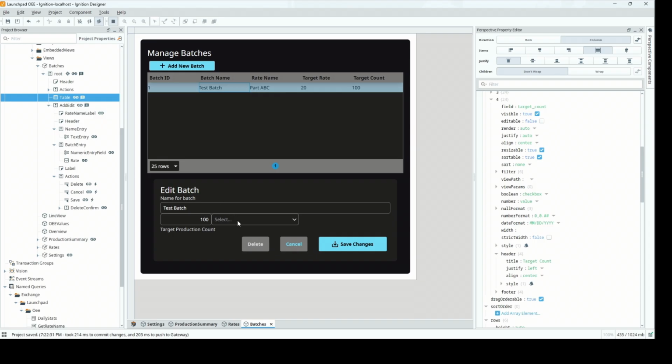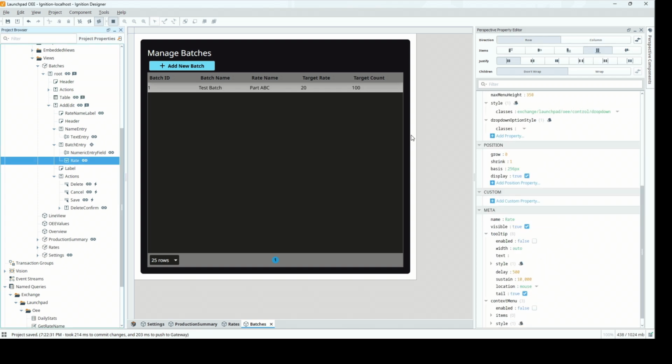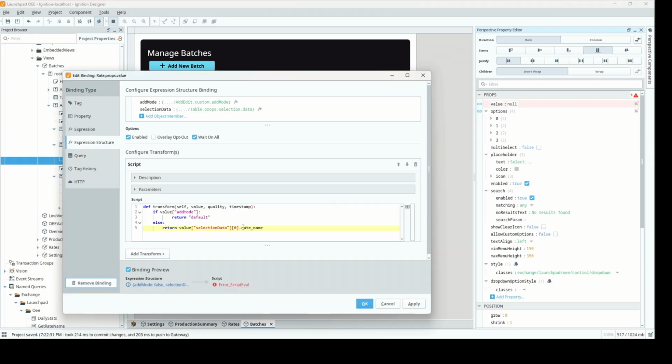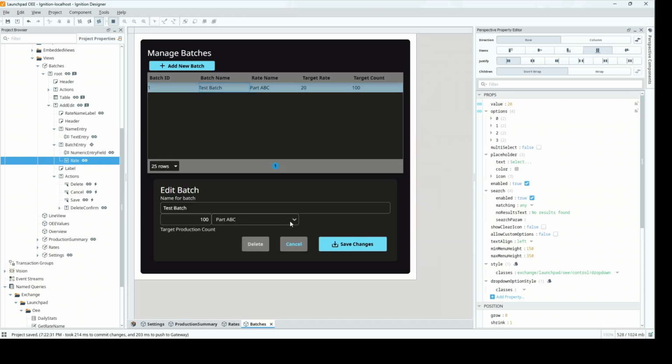We will notice that the drop down is not pre-selected, so we can go look at the drop down. Now let's go to rate, our value. We want this to be target rate, because that's selecting based on the value of target rate, not the name. So if we click here, that now selects part ABC.